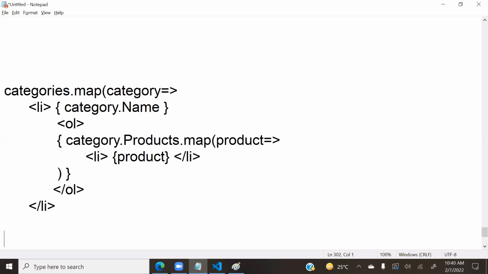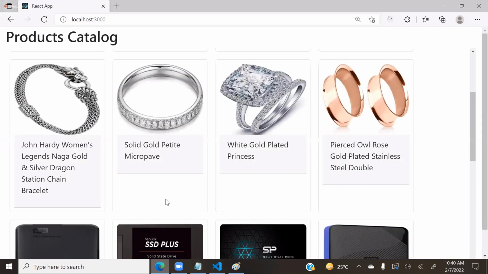That means what happens, it will display all categories in the first level, all products in the second level. This type of iterations we already did in JavaScript. And in jQuery also I showed you the same, but here we use a map inside another map that is presenting the complex data, right? This is the basic approach of one-way binding.